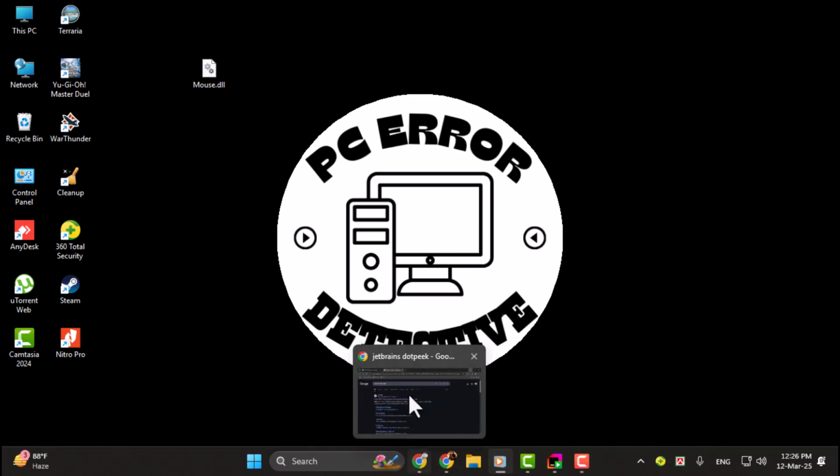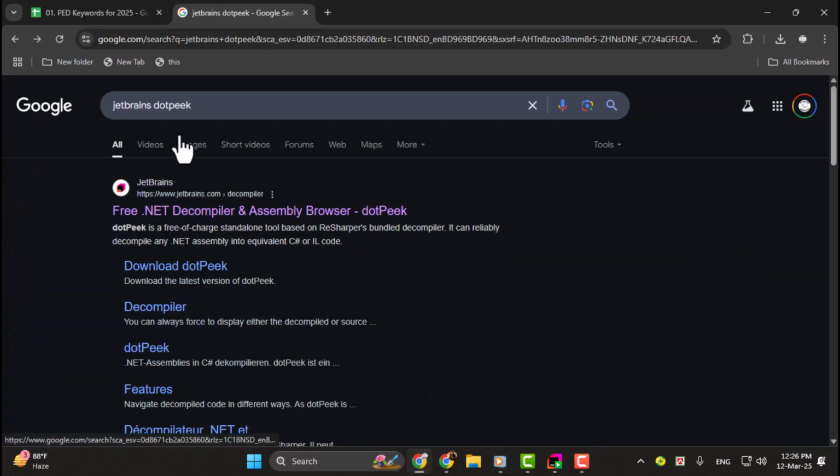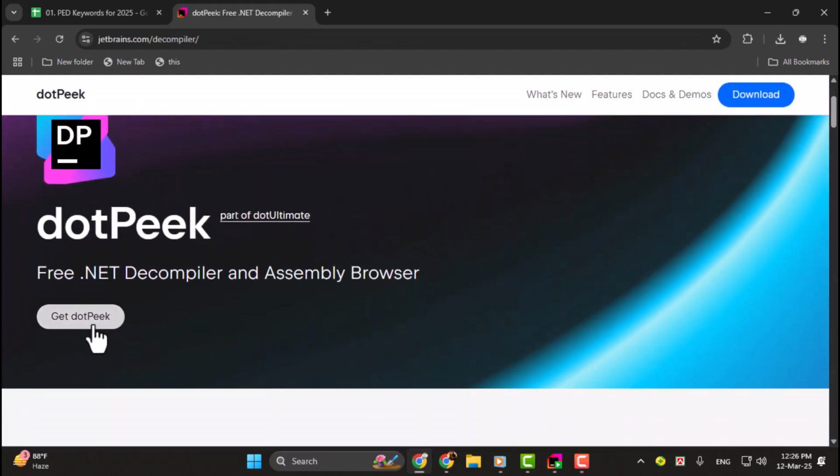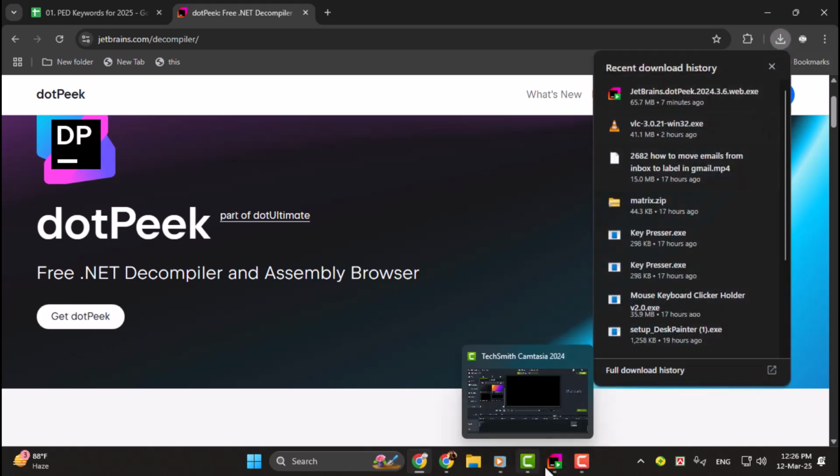Step 2. To open a .dll file, open your web browser and search for jetbrains.peek. You'll find the official website in the search results. Go ahead and click on it, then download the .peek installer. Once the file has finished downloading, go to the folder where it's saved and double-click to run the installer.